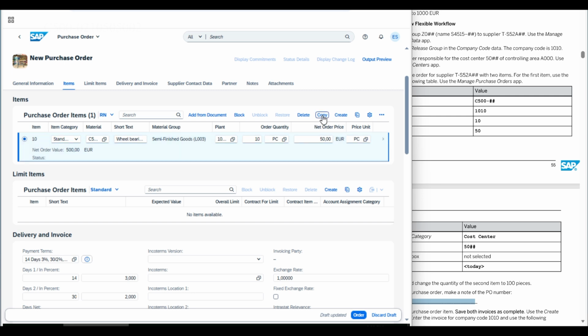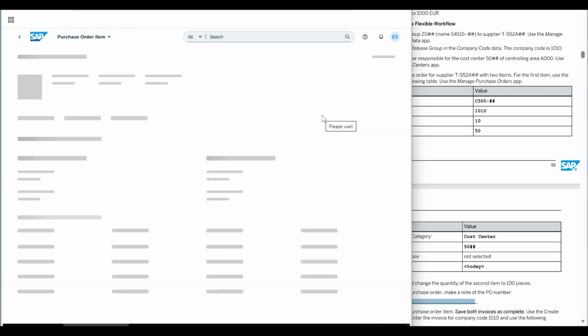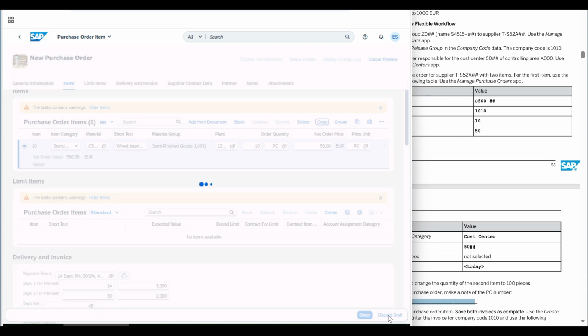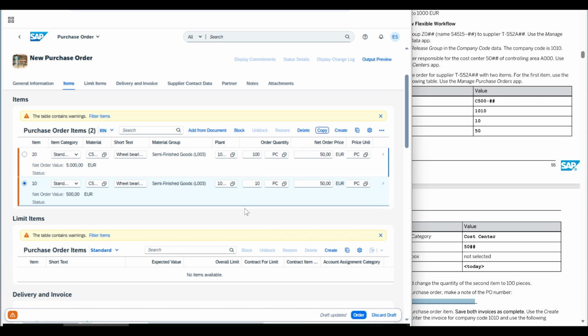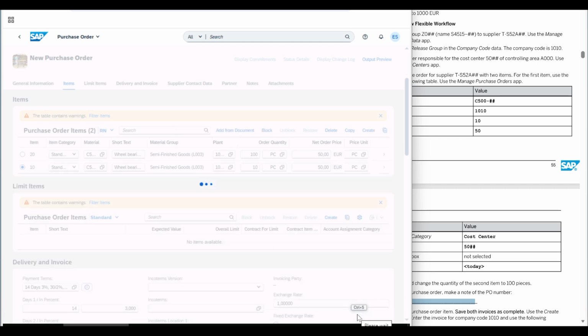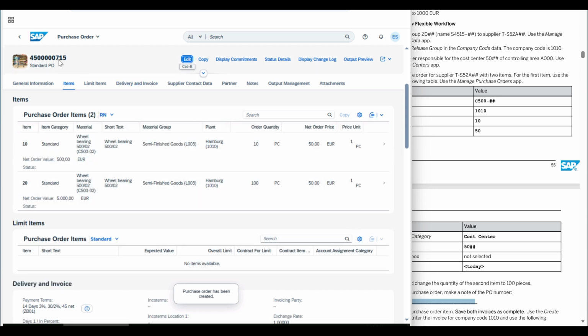And copy the first item and change the quantity to 100 pieces and apply. Now we have our 2 items, 10 and 100. We can save the order, and this is the number of the purchase order.